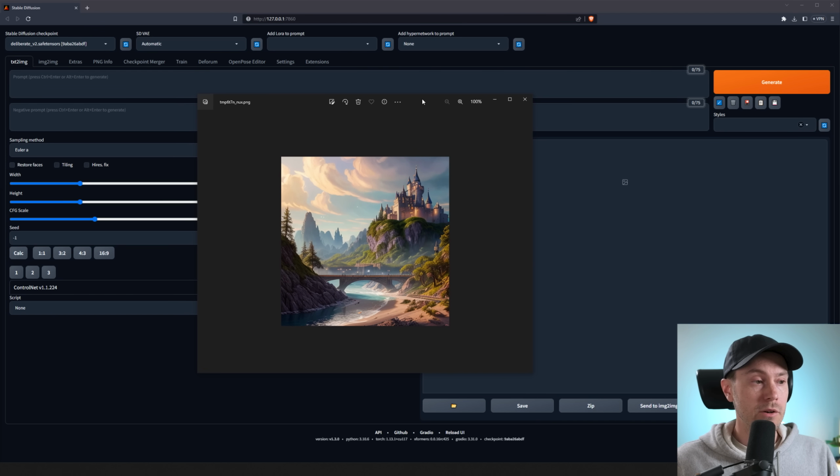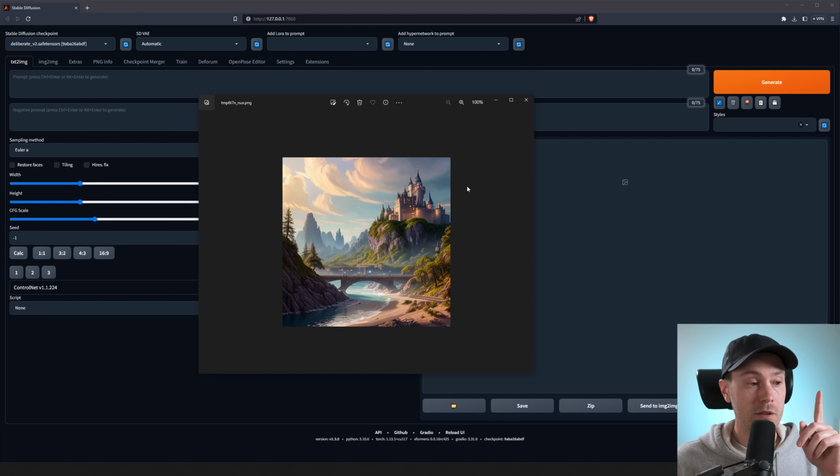So I got this image here that we're going to expand. This is a fantasy island with a castle up here. Now we're going to use ControlNet and the inpainting model. If you don't know what ControlNet or inpainting is, check my video up here to get sorted with that.